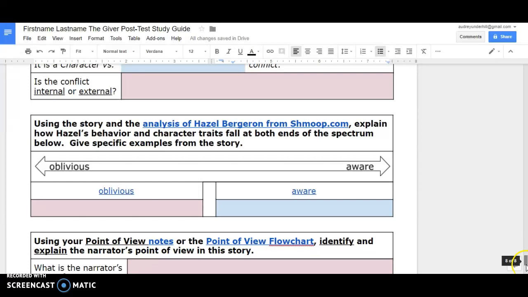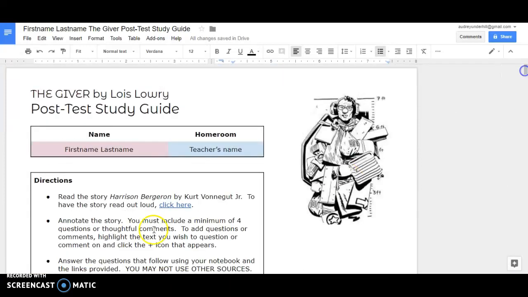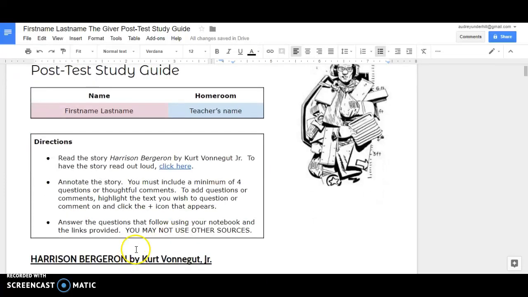If you have questions, you're welcome to ask the teacher or anyone around you. But remember, you may not use other sources. You may not Google questions. You may not use other websites to look for answers. Only use the links that are included in this interactive study guide.